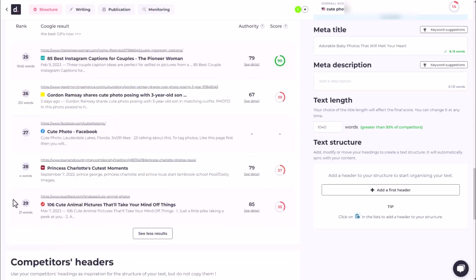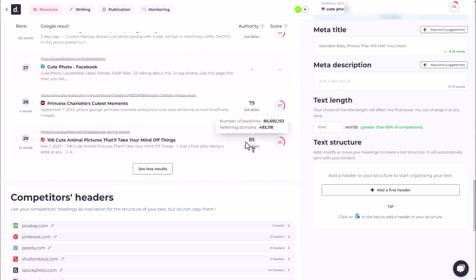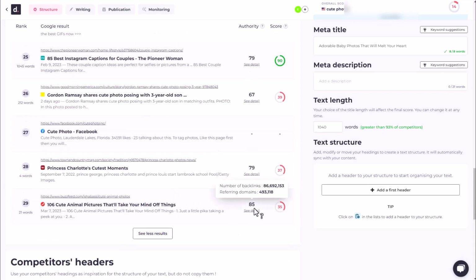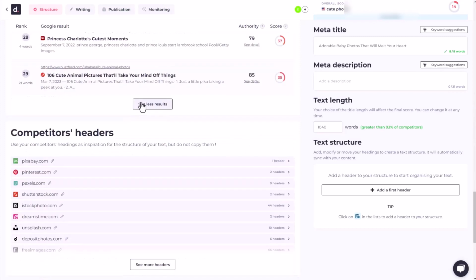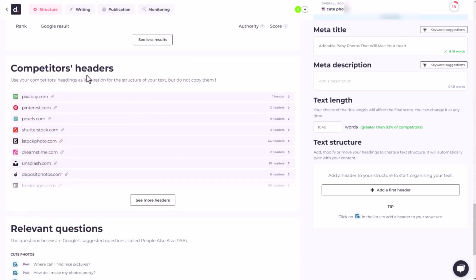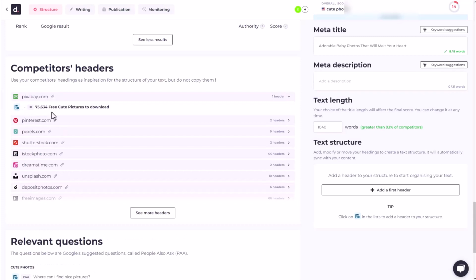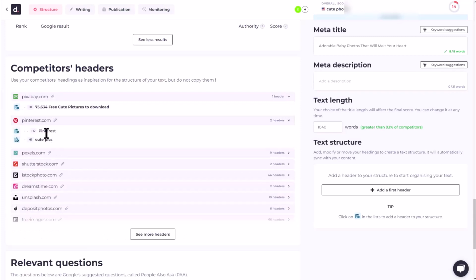This result shows that until 29 on Google, but I can see still this one, 29, 85. That's authority number 85. That's pretty sad. Under the Google results, we can see competitors' headers. The first one is the Pixabay. It shows only header 1. Pinterest, of course, header 2 and 1.